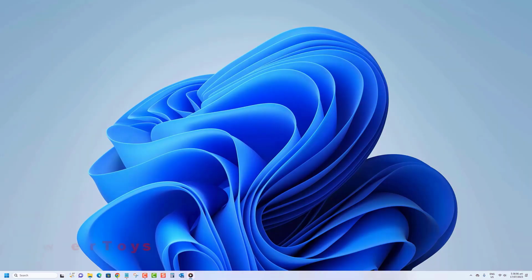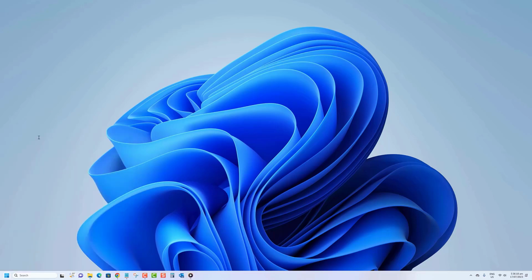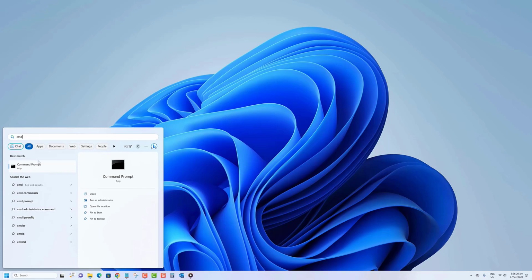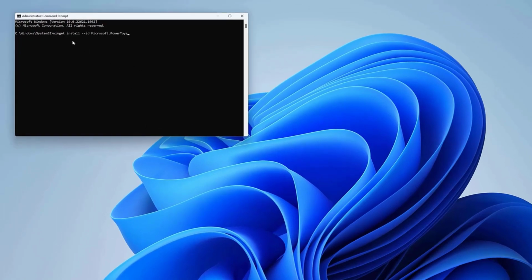The first thing you will want to do is to install the Microsoft application called PowerToys. The easiest way to install PowerToys on Windows 11 is using Command Prompt. Open Start, search for CMD, then right-click the top result and select the Run as Administrator option. Type the following command to install the latest version of PowerToys and press Enter: winget install --id Microsoft.PowerToys.